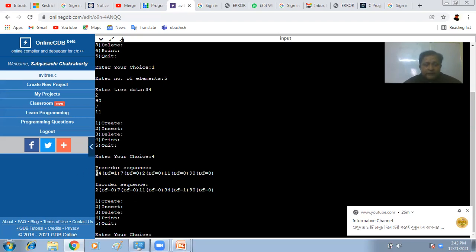And the pre-order, we know the pre-order sequence will be like this. The parent will be counted first. First the grandparent, that is the root node. Then the next parent, that is 7. Then we have the leaves.